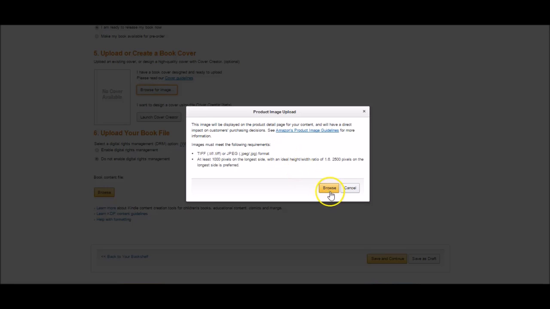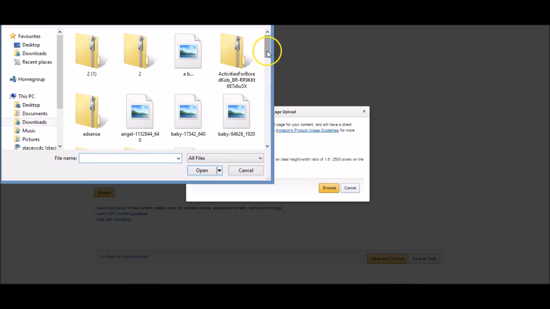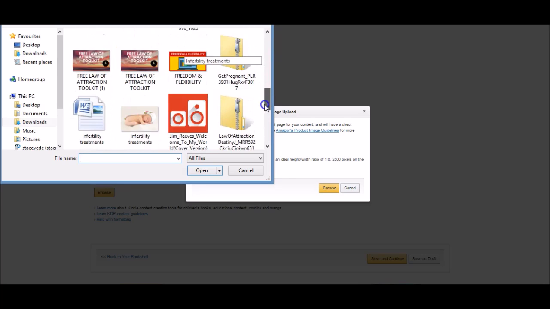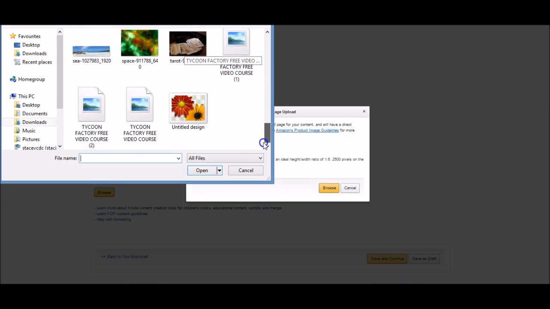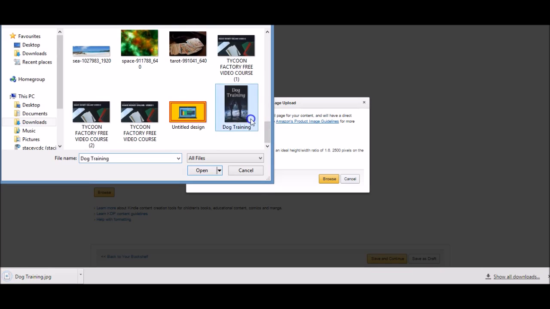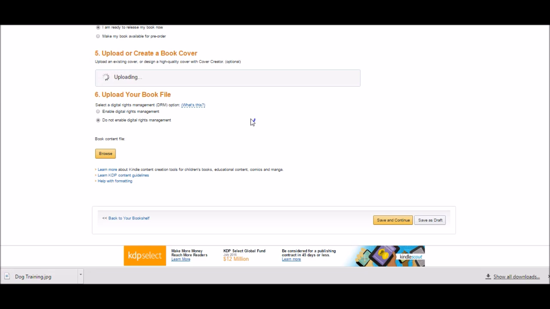Now at the moment that's still downloading, but if I click browse and go to downloads, we should see that in the downloads somewhere. It's just come down now, so there we go, and give that a few seconds to upload. Do not upload your book content file at the same time as your cover's uploading, because it tends to mess things up a little bit.